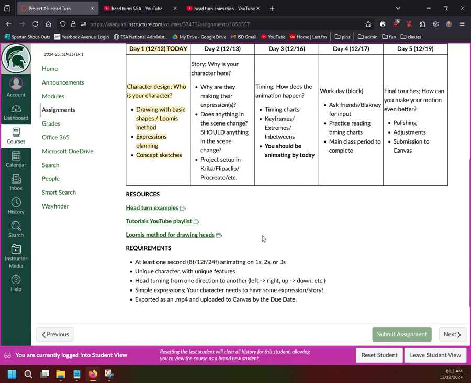Our main focus for today is the Loomis method. The Loomis method, which I'm going to switch over to my camera here in a second, is this really interesting way to start plotting out a head specifically from a reference. What I want you to do today is practice the Loomis method if you've not tried it before.